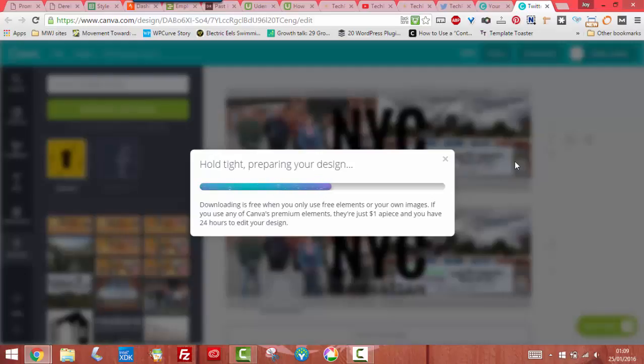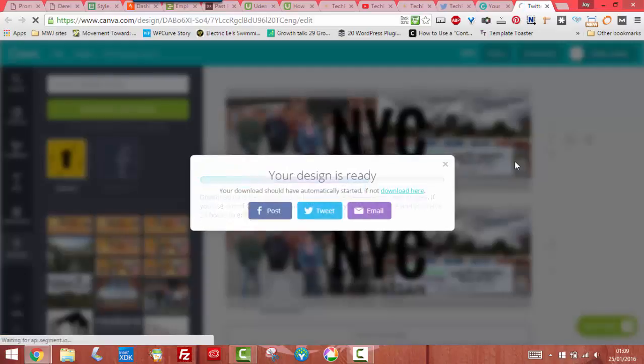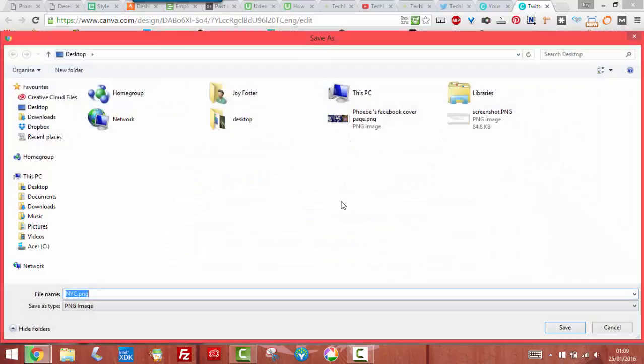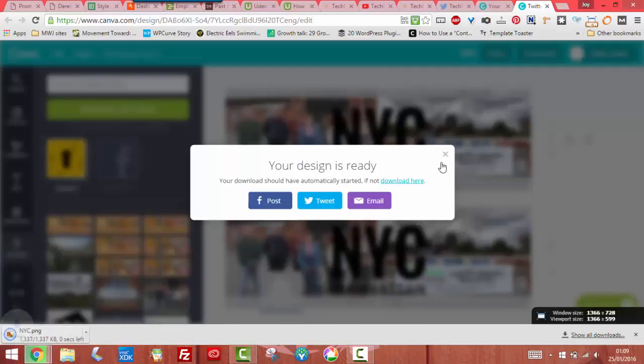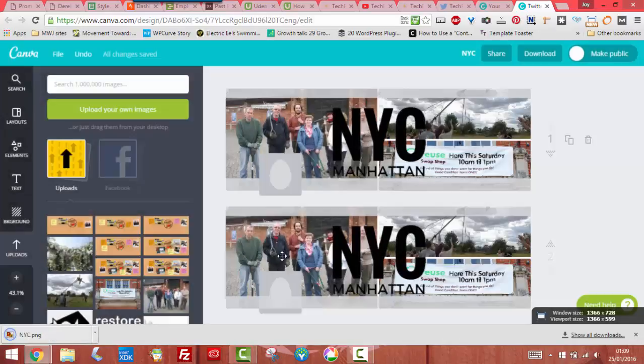And it'll download it to wherever I want it to download to. And then you can follow the Twitter 101 video to show you how to upload that image. But you can then email the attachment or a version of attachments.